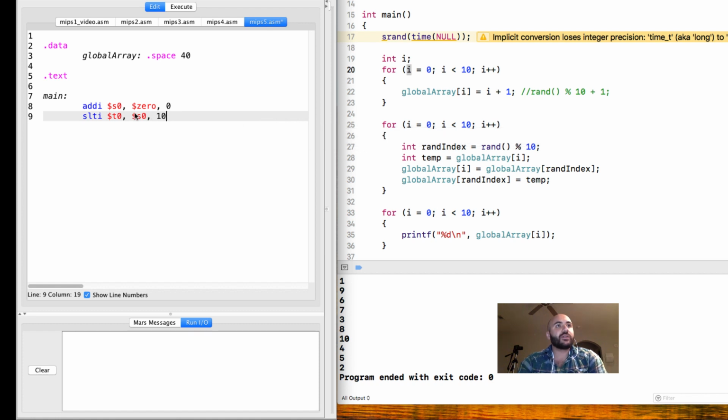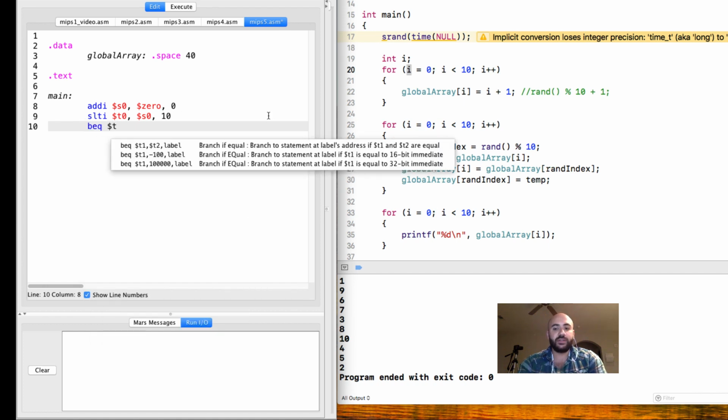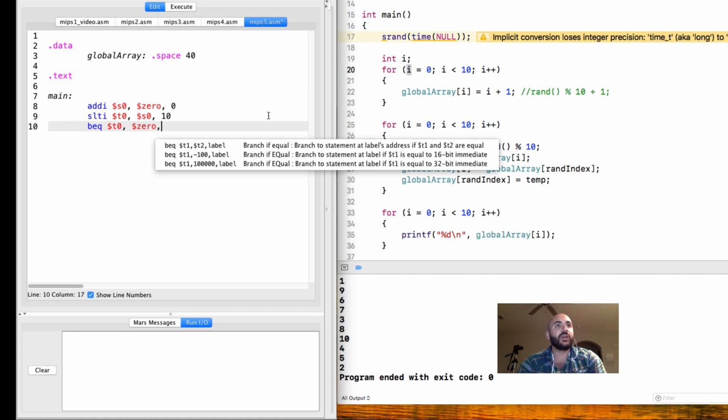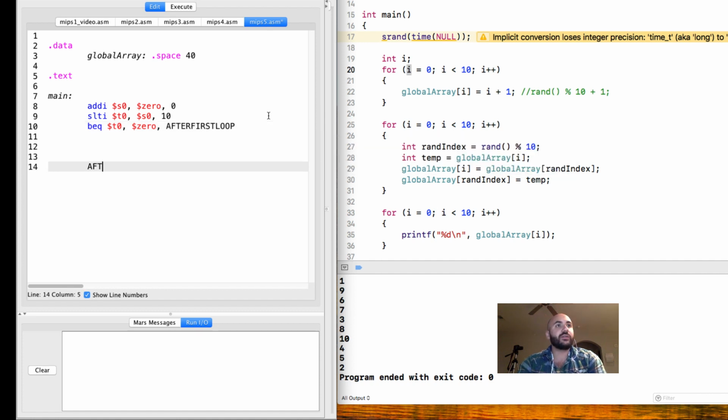Okay. So the value of t0 will be 0 if this is false, which is s0 less than 10, and it'll be 1 if it's true. So if the value of t0 is 0, that means this condition is false, and that's when you want to quit the for. So I can say beq, and if t0 is equal to 0, then I want to go to after first loop. And here I'm going to do after first loop.